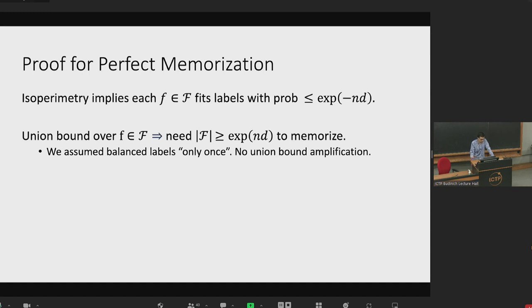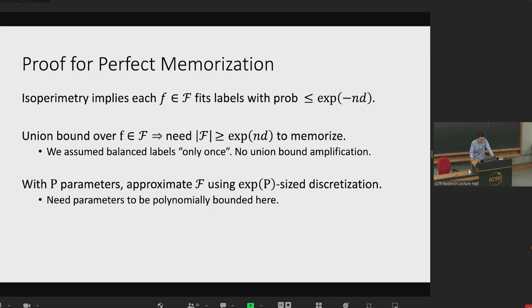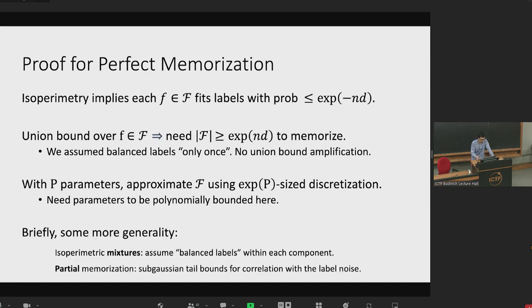Okay, so this means that when we just union bound over our function class, we need at least e to the nd labels in order to be able to memorize these noisy labels. We need at least e to the nd parameters. Roughly speaking, a p-parameter function class is like an e to the p-sized discrete function class. Based on the way things were set up, you just do a union bound over an epsilon net of your function class. So it's actually not a very technically sophisticated proof. Just to mention, if you want to do mixtures here, you just assume balanced labels within each component. And if you want to do partial memorization, you just think of adding sub-Gaussian variables in the right way instead of the combinatorial way of thinking about it.